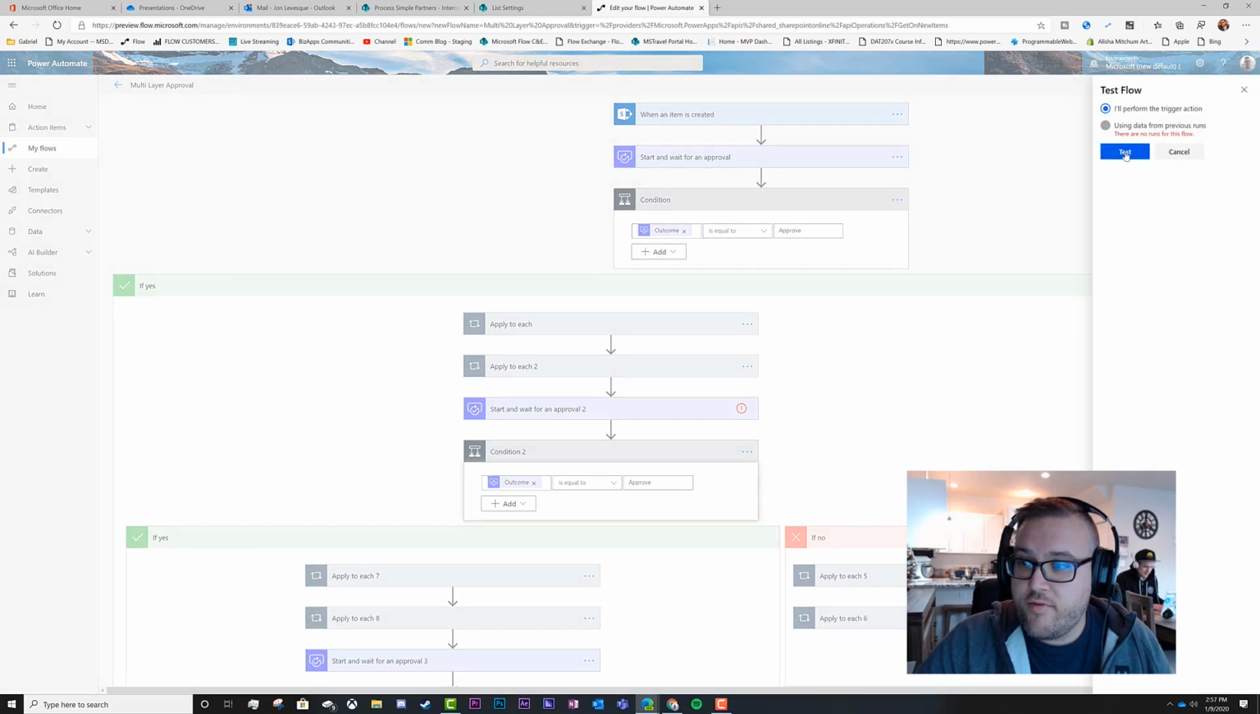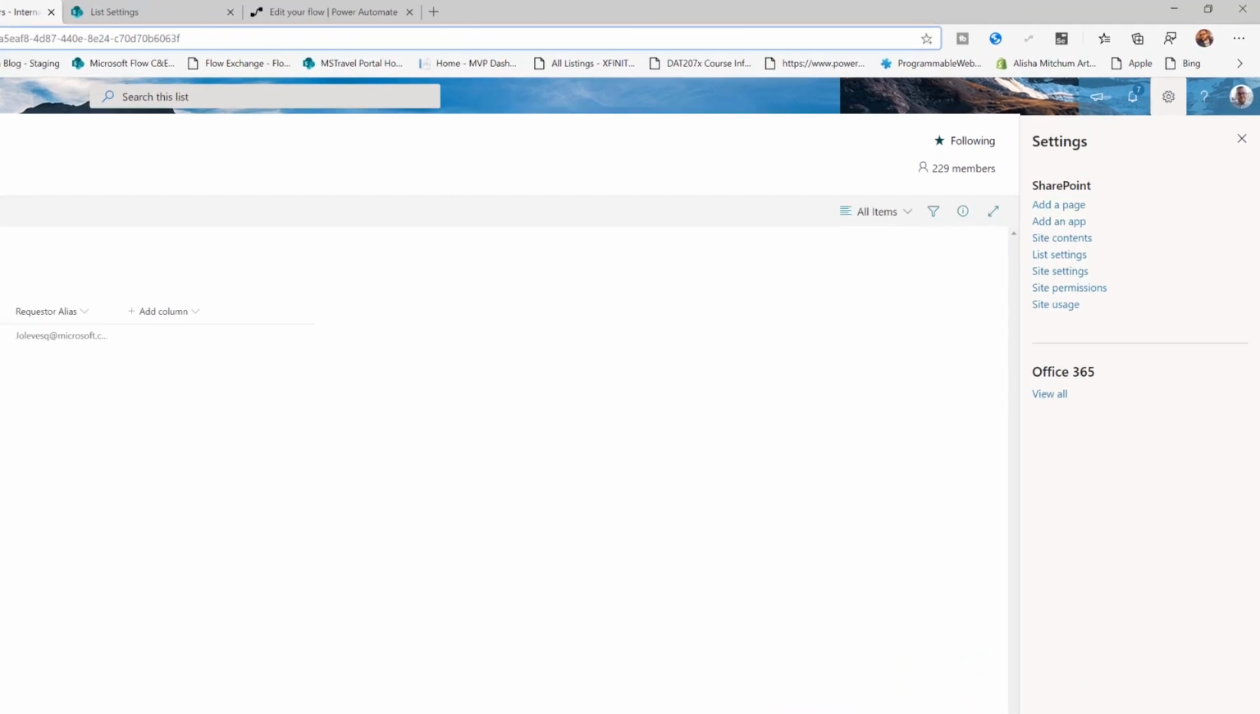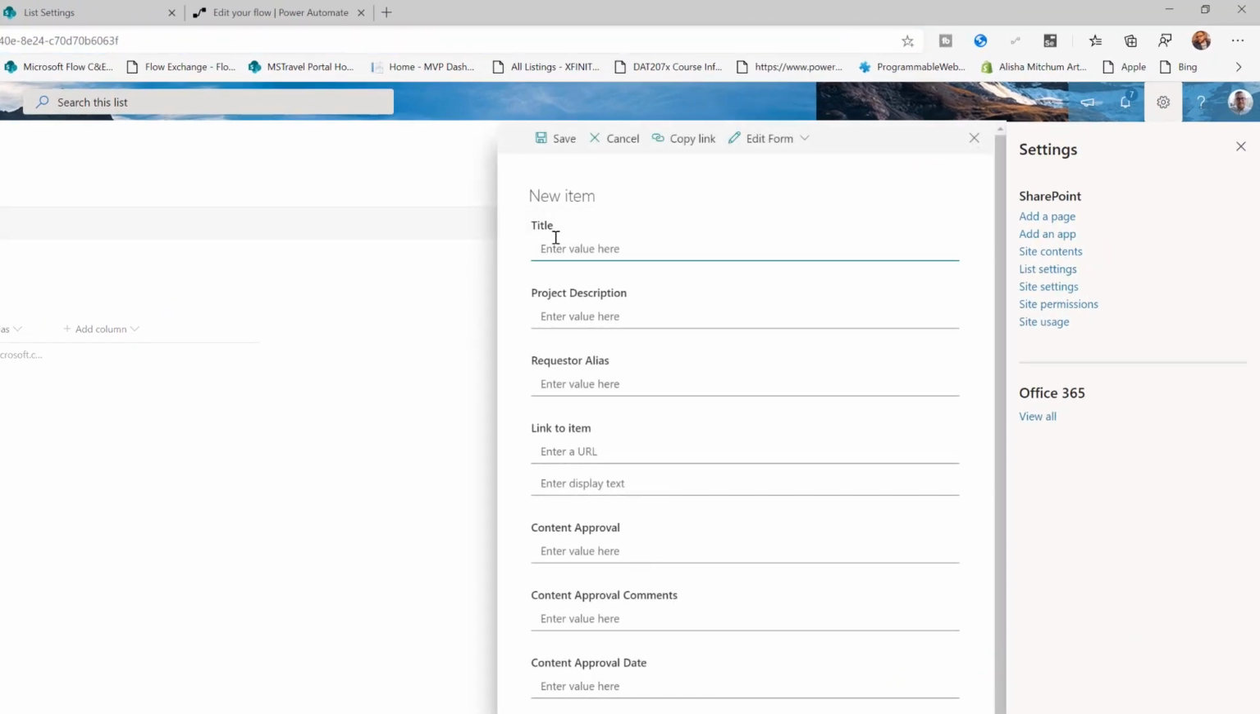And I'll perform the trigger action, so it's going to wait. I'm going to go here and say, all right, let's upload a new piece of content. So I have a talk called Floverload, and I'm going to go ahead and add the presentation deck here. The description is an introductory course to Power Automate. My alias. And then a link to the item.